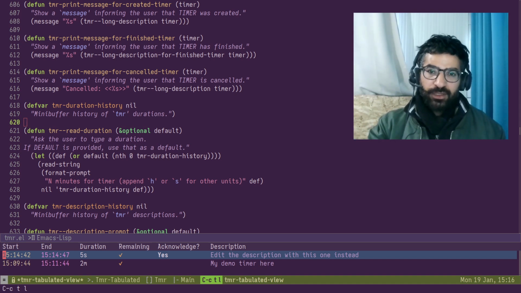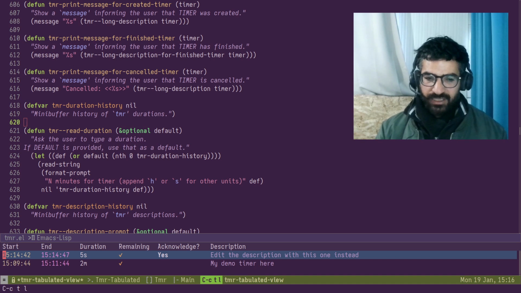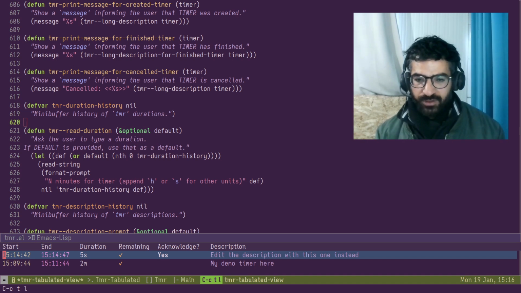So if you are doing something where you may be away from the computer and you want to make sure that you didn't forget to actually act on what you had the timer for, you want to have the acknowledgement set up. If you don't really care about it, you can just ignore it. You can just define your timers without it, okay?